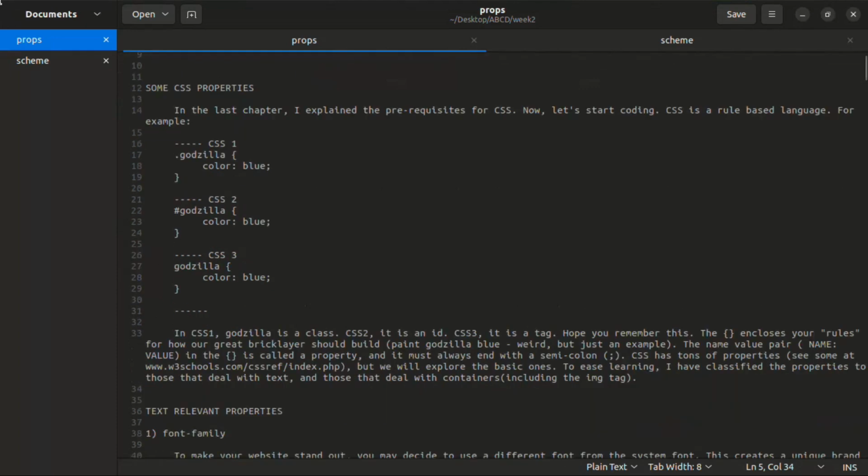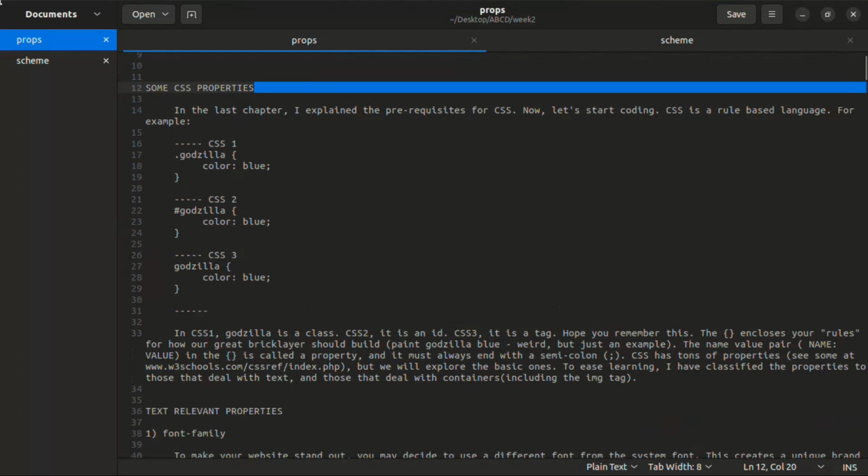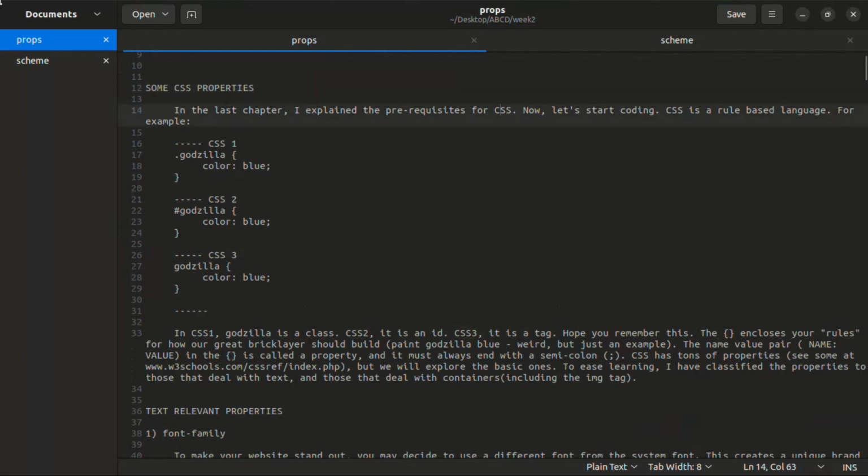Now let's talk about some CSS properties. In the last chapter, I explained the prerequisite for CSS. I told you the rules and the do's and don'ts. Now let's start coding, please.